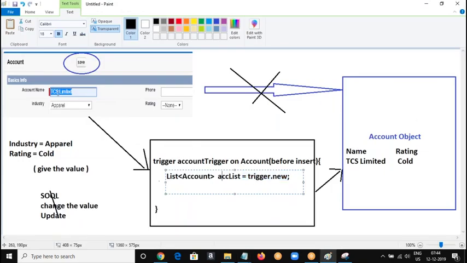If you see our example, before that record is inserted, I need to check. So now this list contains all the values the user is trying to insert. How many records will the ACC list have now? In this example, only one. If we are inserting some 100 records through Data Loader, how many records will this ACC list have? It's going to have 100 records. Then how will you check whether the industry is Apparel for all the records in this collection? We know how to do it, right? You can go for a for each loop over account.